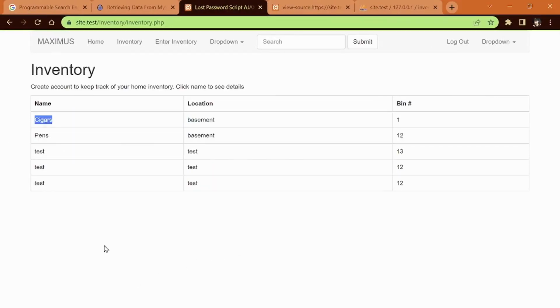Now you see we have cigars on top. All right, so their last entry will be on top, and a lot of people are kind of used to that from checking their email and stuff. Now I'm just going to go to this enter inventory and enter a bunch of stuff. Whenever we come back, we'll have a whole bunch of entries, and we'll start with our pagination.